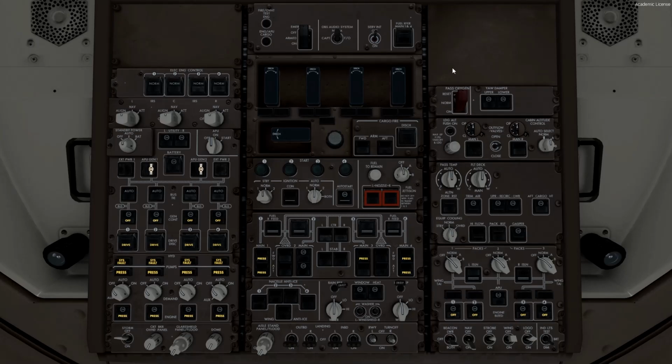Passenger oxygen is normal here. Just double check that. It's normal. So trim air is on. So the recirc fans are on. The packs can go to normal. Isolation valves are open. Engine bleed switches are on. So the pressurization panel, there's nothing wrong with that. And everything looks good. So boarding has completed.